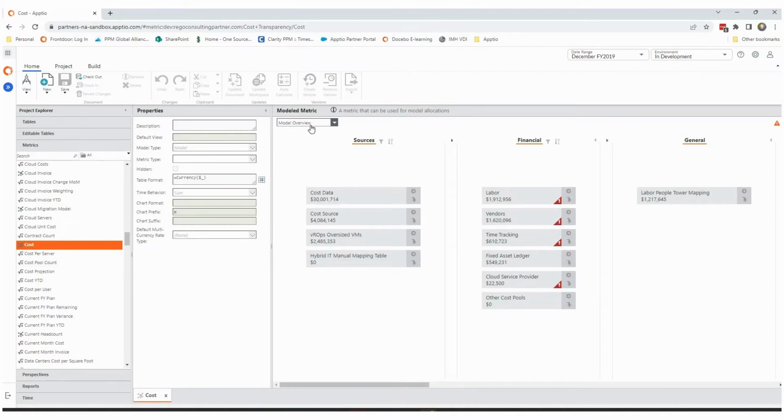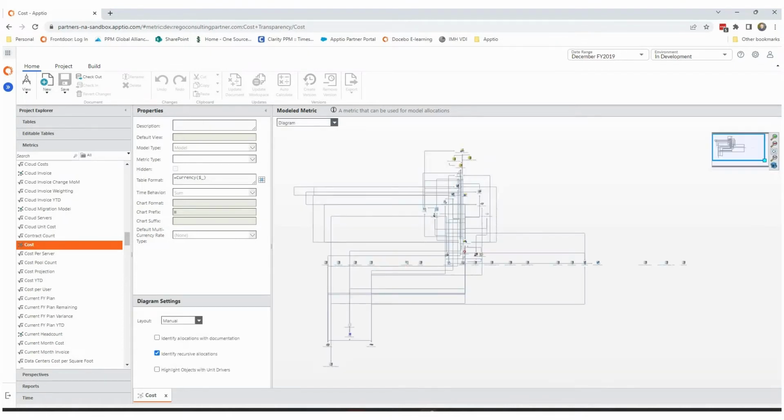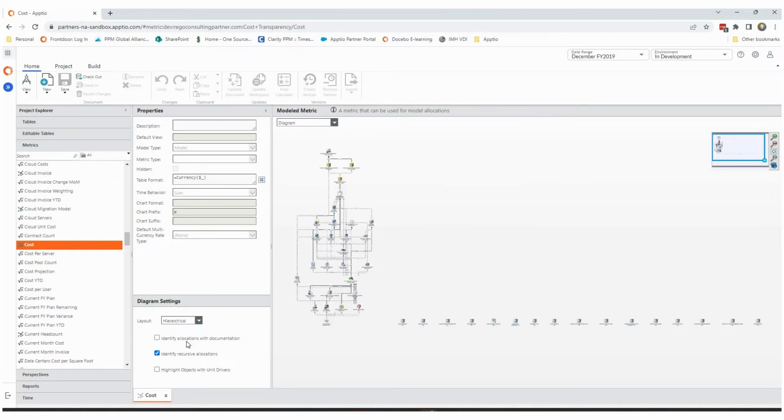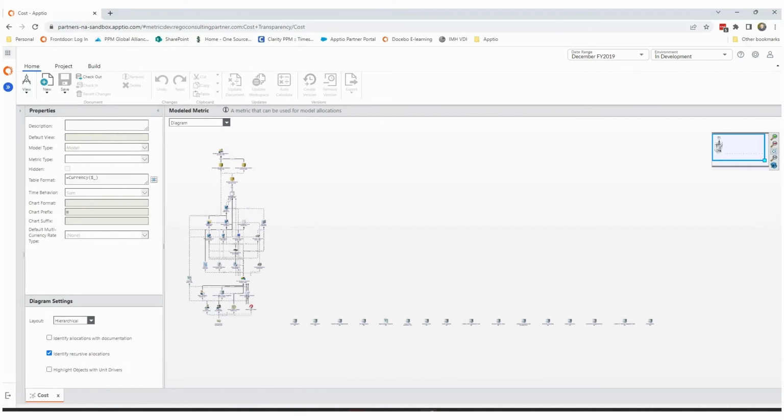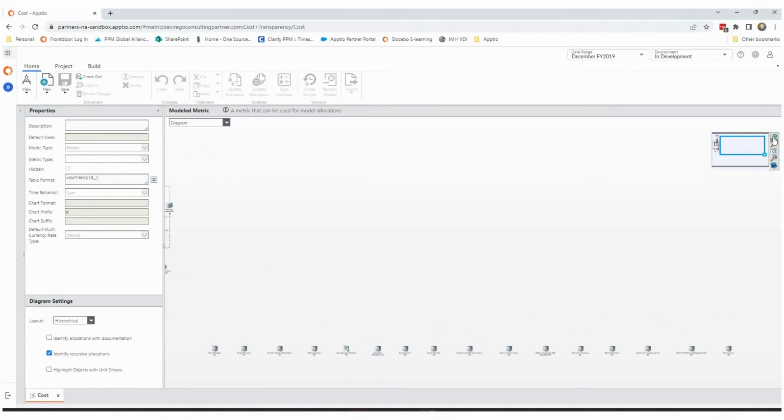It's always going to default to model overview, but by clicking here, going to diagram, you're going to get that legacy view. The first thing I like to do is right here on this layout, click on where it says manual, click on it and click on hierarchical. It's just going to order these from bottom up based on allocations and give you a cleaner view to start here. Let's go ahead and minimize some of this so that we can better see this model.